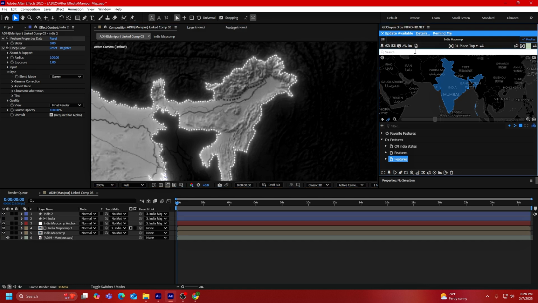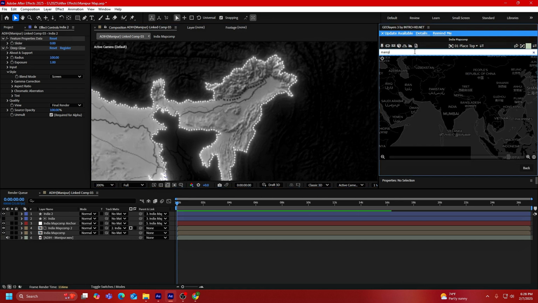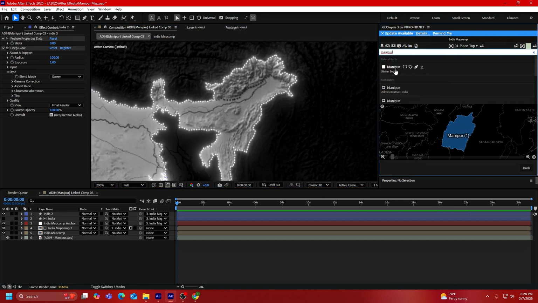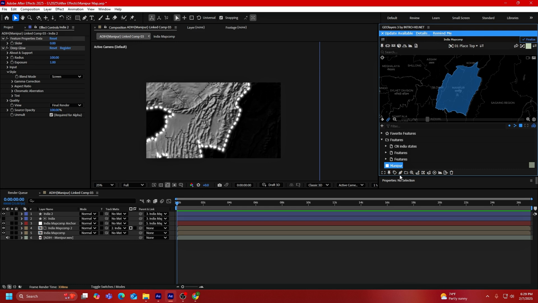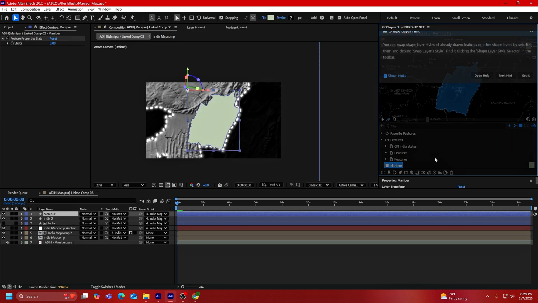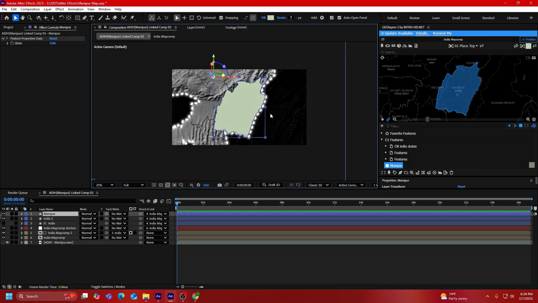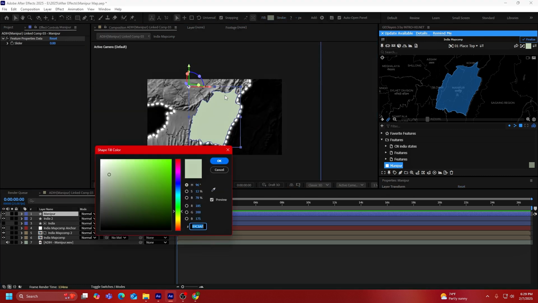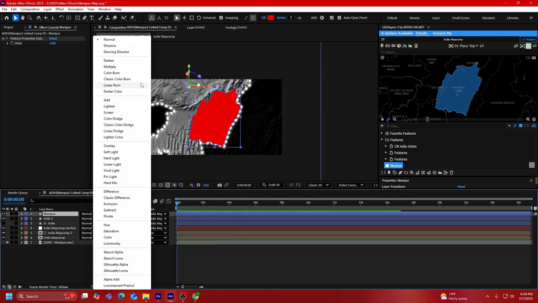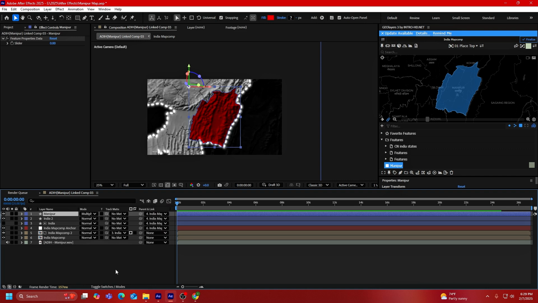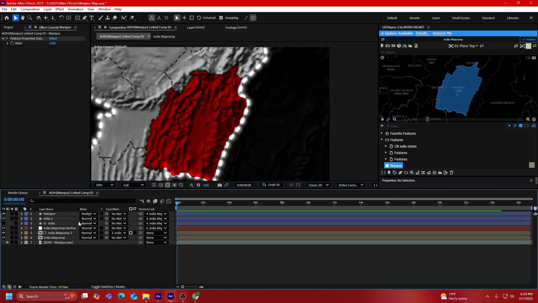Now search for Manipur and locate it in the map by pressing that square icon. Download the feature and create the map. I want this to be in red color, so change the fill color to something dark red and change the blending mode to multiply.